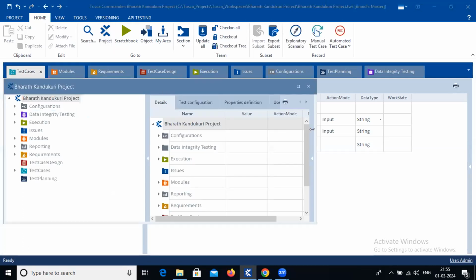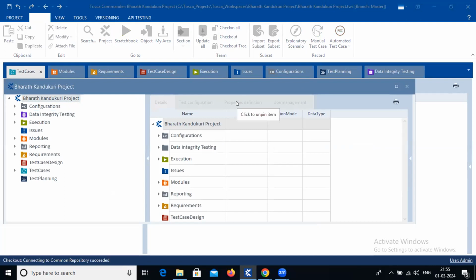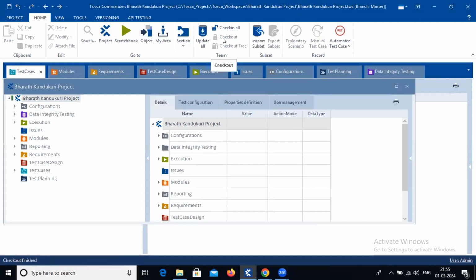So select your project. Your project name is Bharat. Yes, that is your project. Select. Do the checkout. So first do checkout, team. Don't apply checkout tree. Okay. Only checkout is enough. Go to user management tab.